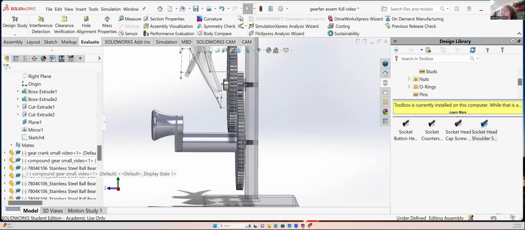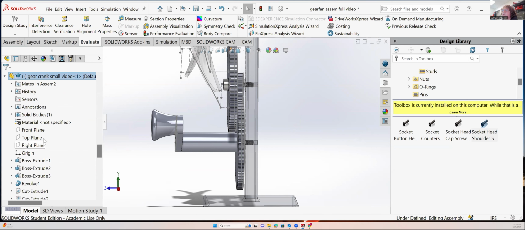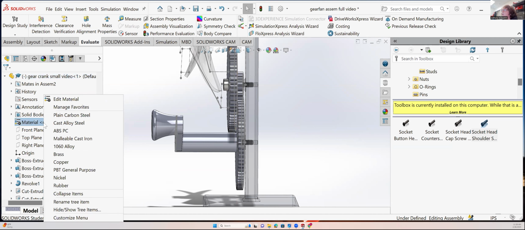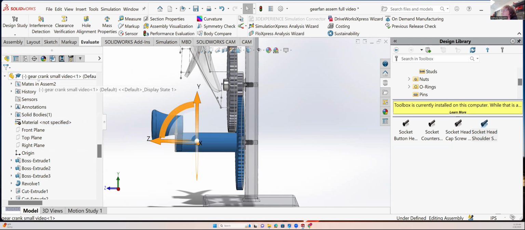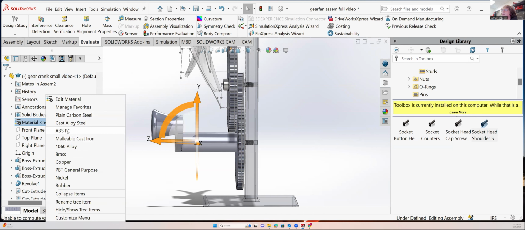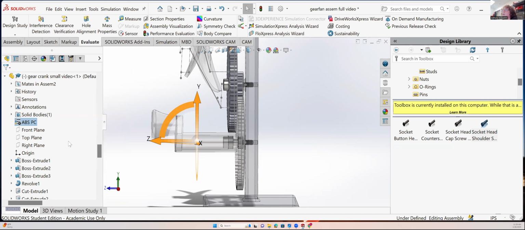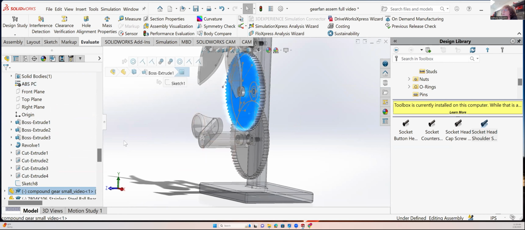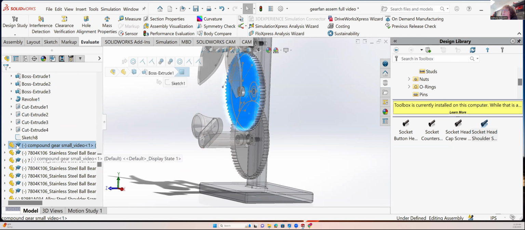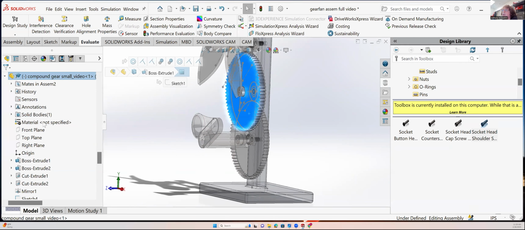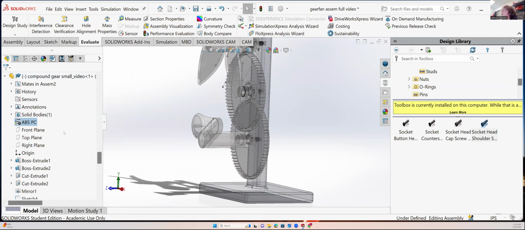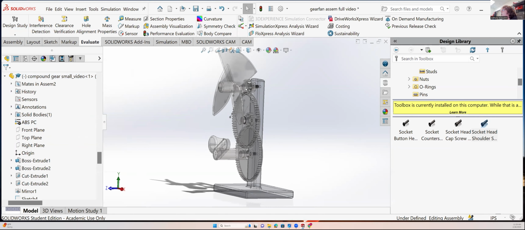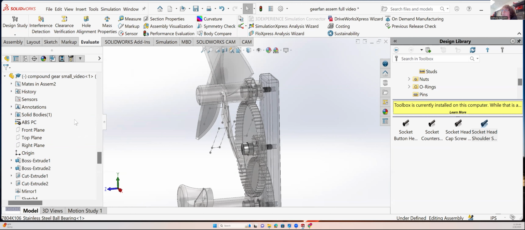ABS, and doing it to all the other options just so that we can check. So this is the crank gear small, yep. And we will make it ABS again, and same with this guy, ABS polycarbonate. Okay, cool. So now all the materials I think should be specified.